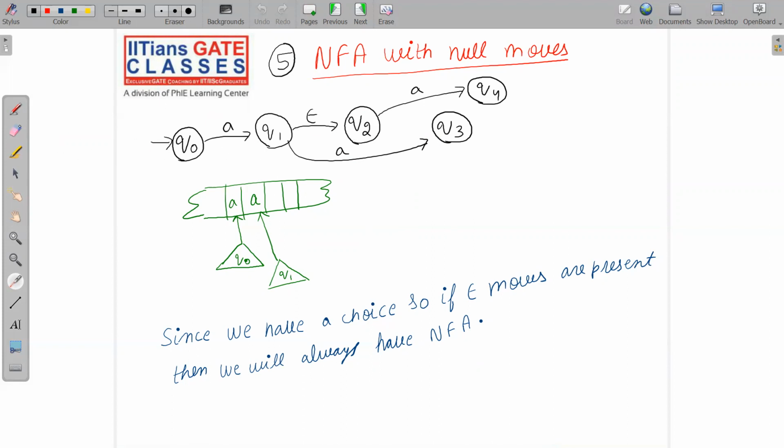This is a very simple case of NFA in which null moves are allowed. As the name suggests, here null moves are also allowed. This is an example of null move. So what exactly this means, let me tell you briefly.